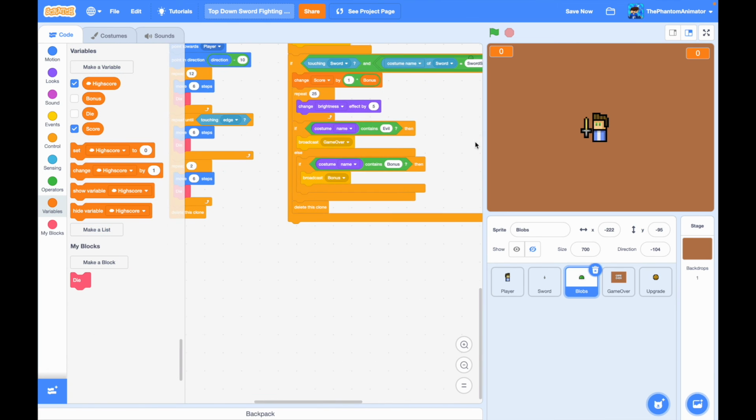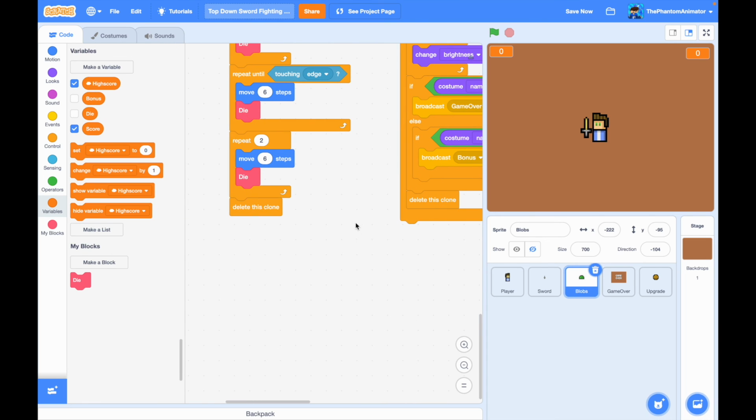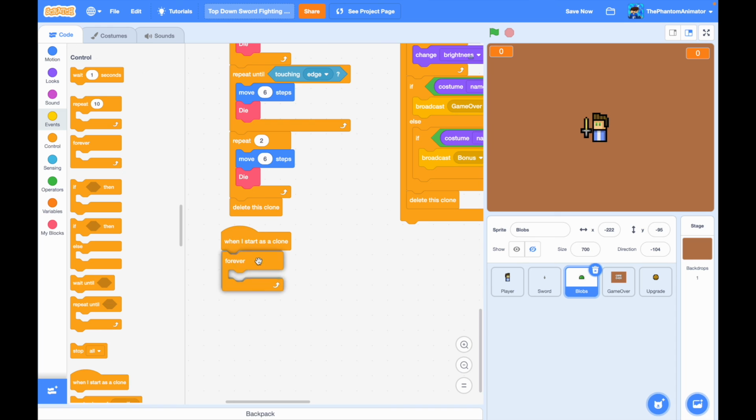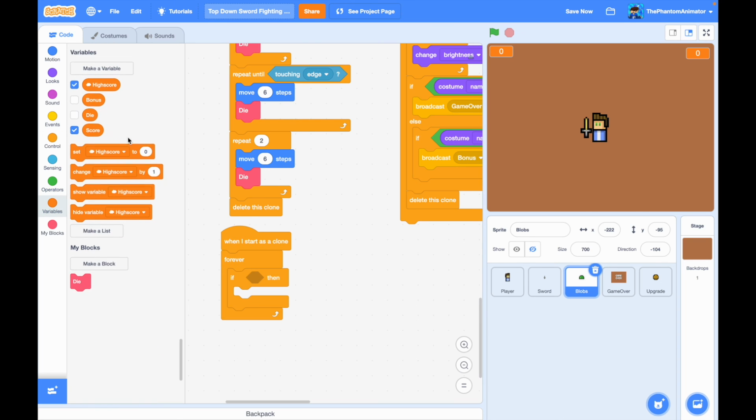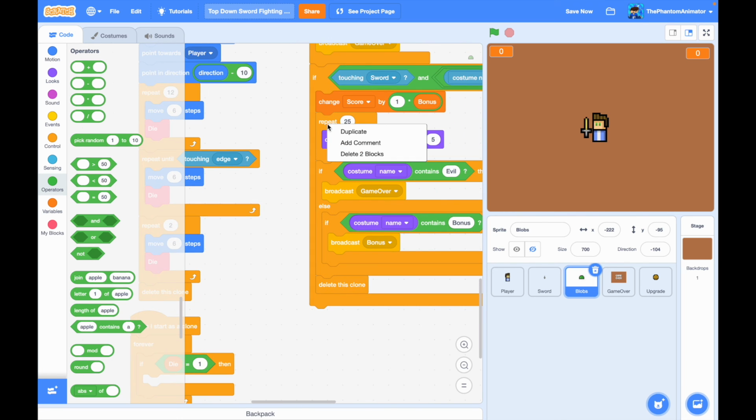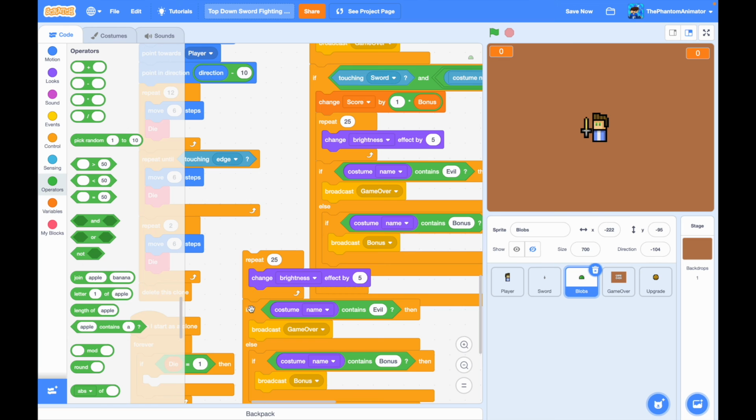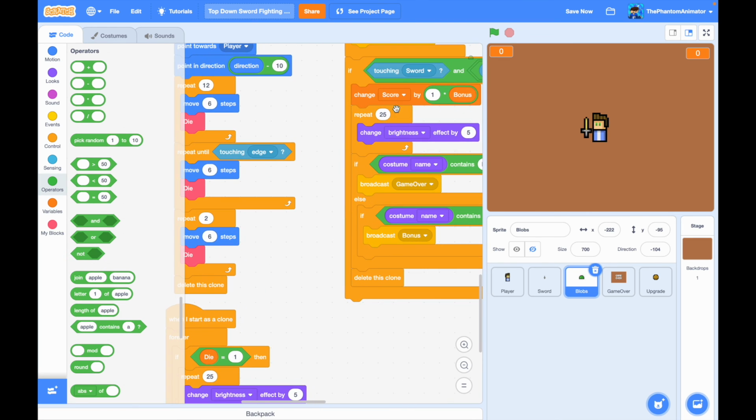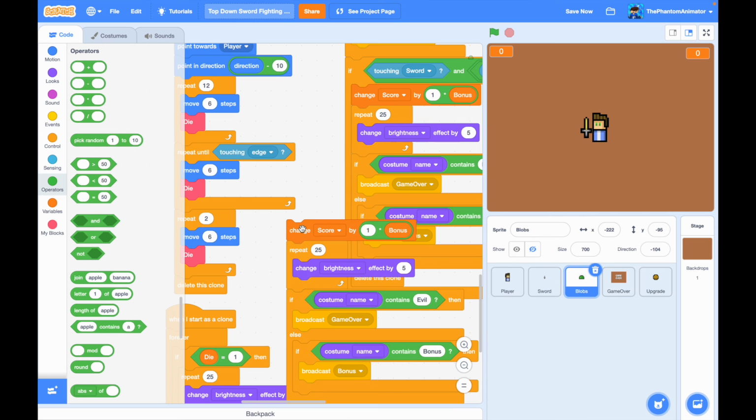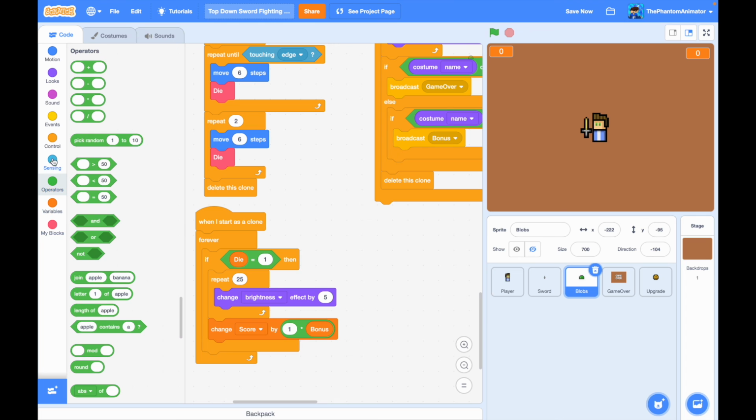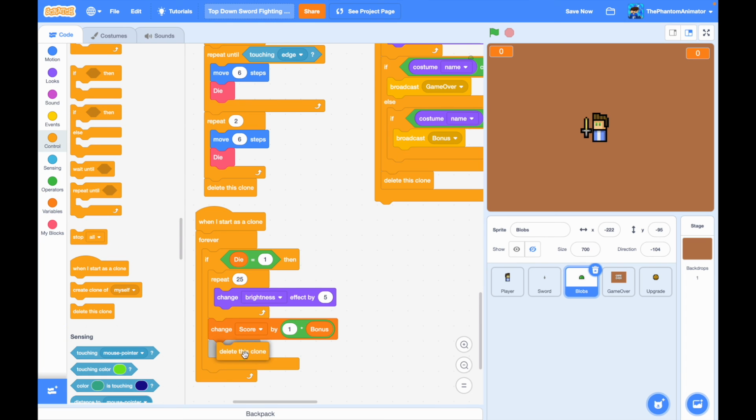Then we're going to go into blob. Let's just scroll down a bit so we have some free space. When I start as a clone, forever, if die equals 1, then we're going to die. So repeat 25 times. We can just get rid of that. Change brightness effect by 5. Then we're going to change score by 1 times bonus. And finally, delete this clone.